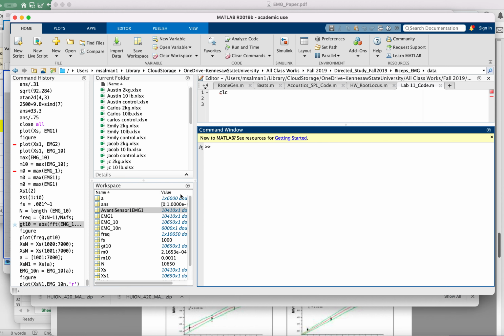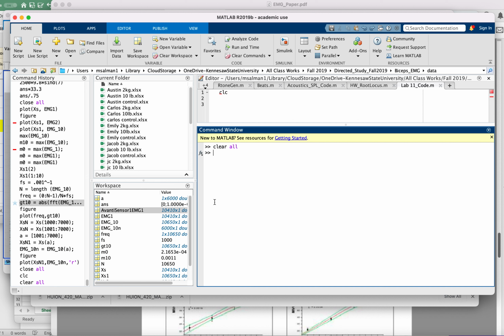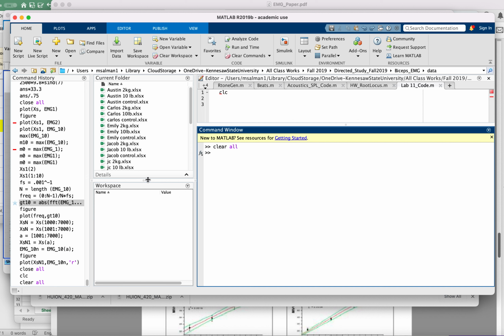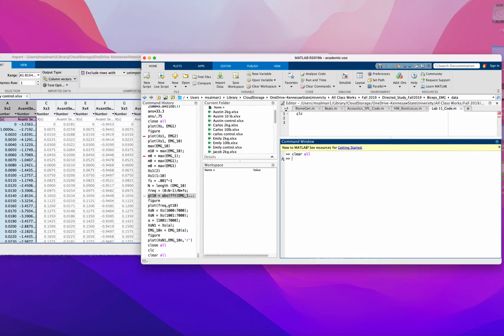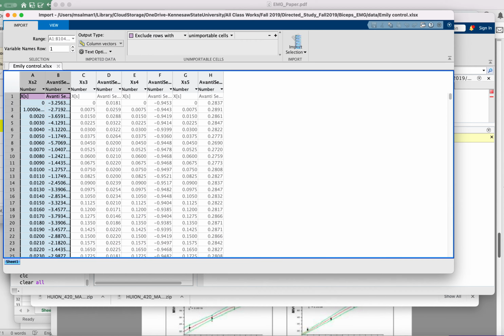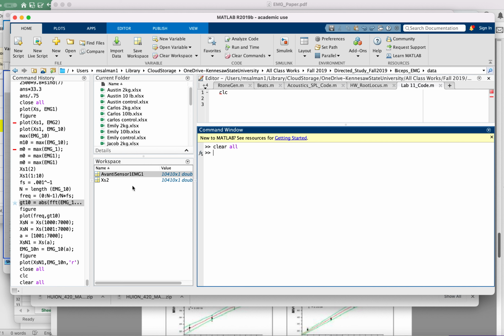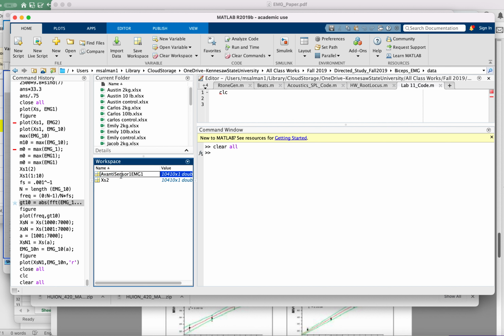So once they are in the workspace, I can clear all again so there is no workspace, and now I can redo this for you. Just import it. Now we have two variables. The first one is the time variable, the second one is the EMG signal. Let me write down this EMG 0, because this is just like the control signal.